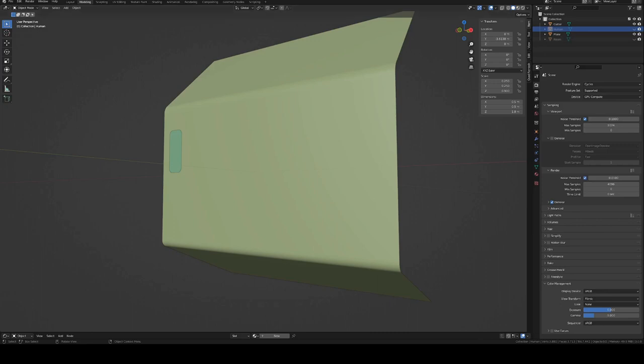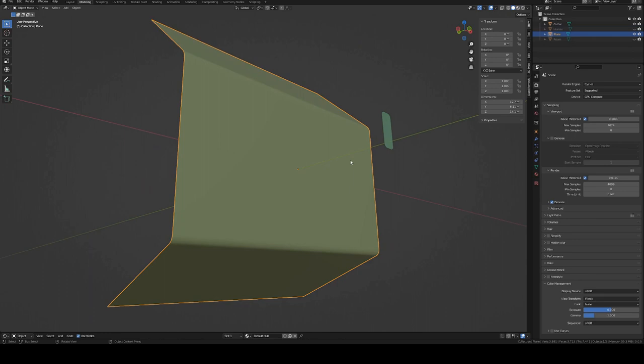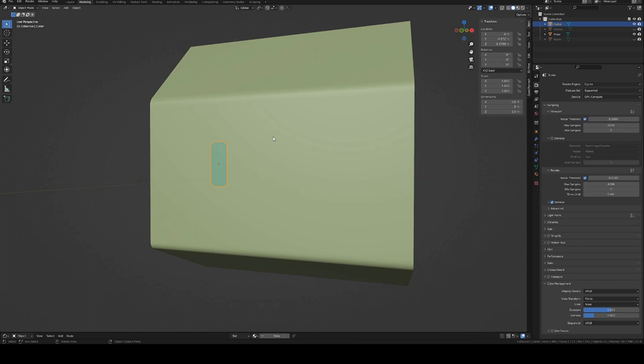This is a tutorial on how I cut windows into Starship hulls. So we can see that I've already created a hull here, that this is what we're going to cut our window into. And then I've created a window cutter object here, and this is the size and shape of the window that I want to end up with.